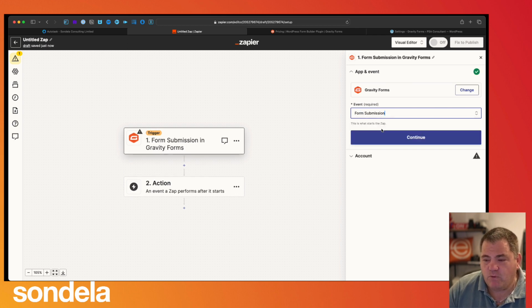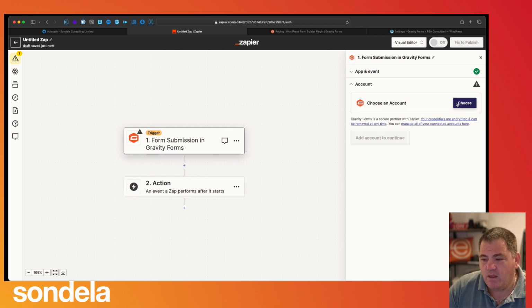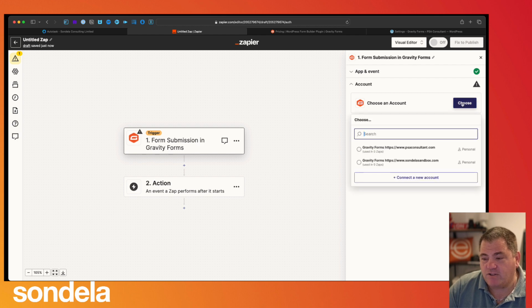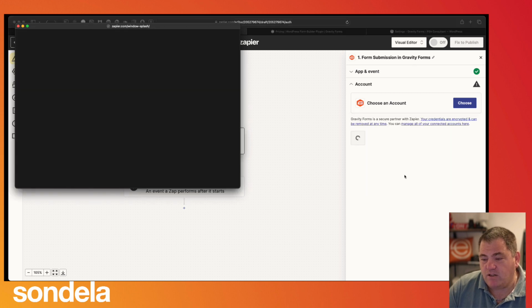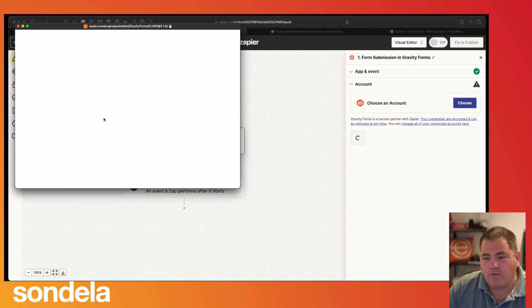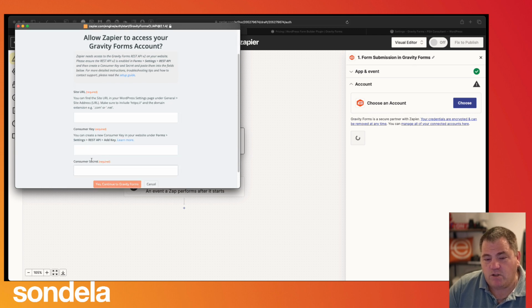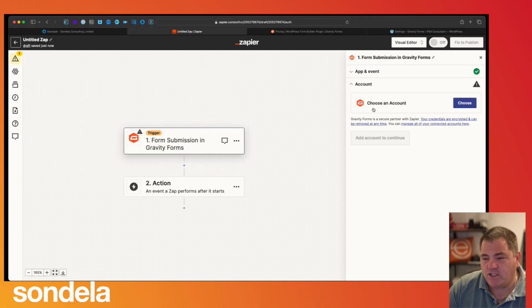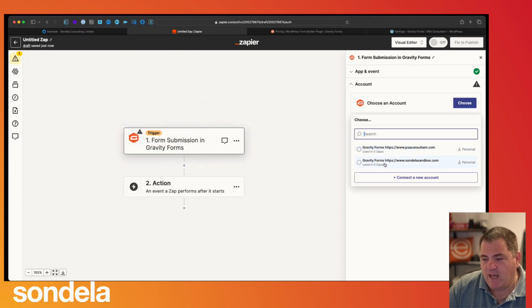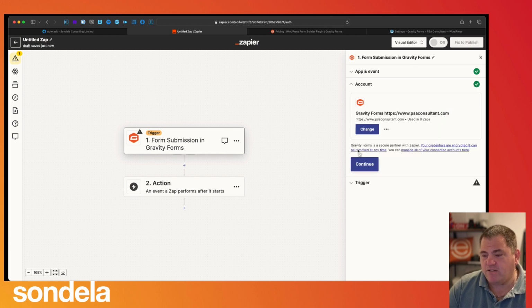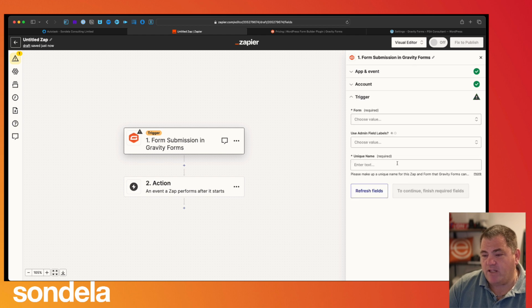So we're going to go form submission, and now we're going to choose an account. At this point, it's going to ask which Gravity Forms account we need. You can go ahead and create a new account, and this will ask you for your site URL, your consumer key, and your secret that we created earlier on. But I'm going to use mine that I already have set up, which is my PSA consultant website. So I'm just going to use that, and then hit continue.